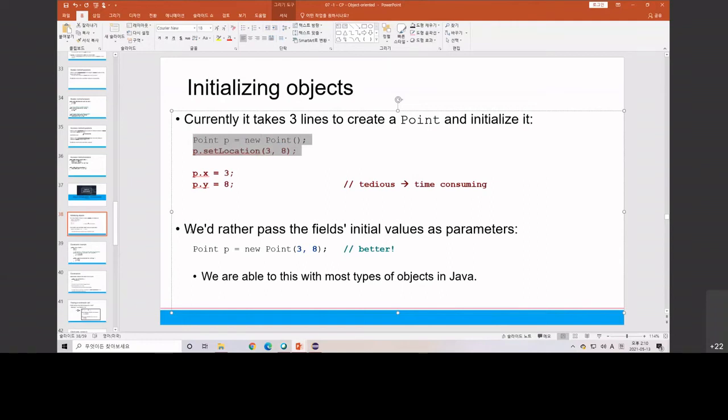There is one way, rather than pass the fields' initial values as parameters. If we can do this, that is fine, so we need 2 lines. If we use p.x equals 3, p.y equals 8, we have 3 lines. So you're lucky if it is only 2 attributes. But how about if the number of attributes is 10? How about 100?